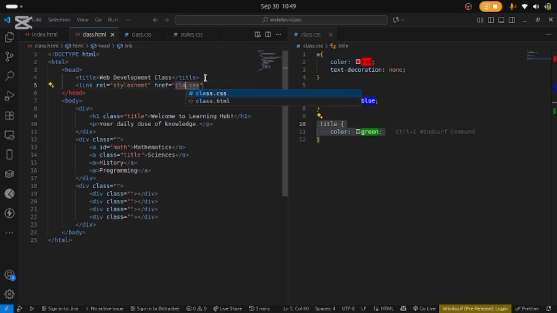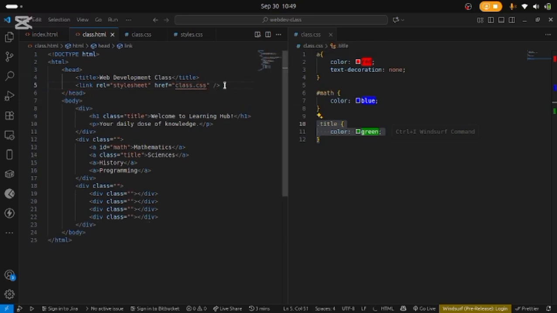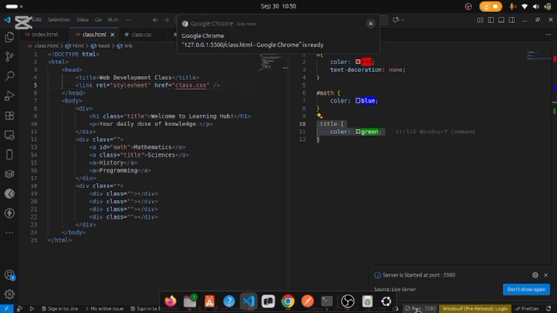Now we're using class.css because here we need the colors of CSS. And then it's a self-closing tag, so we're closing it this way. Then we go over to spin up our server.